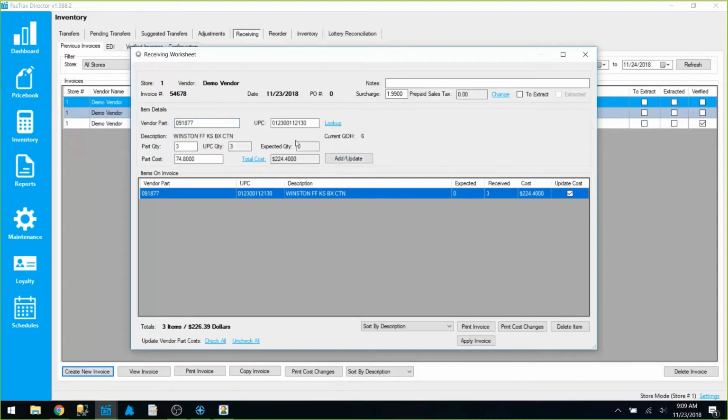And if you noticed when we clicked on that, it shows you what your current quantity on hand is, and then, if you were doing it against a purchase order, the expected quantity would show here. If there was something on the order, for example, you were supposed to get 5 of them, but you're only getting 3, it would let you know that.